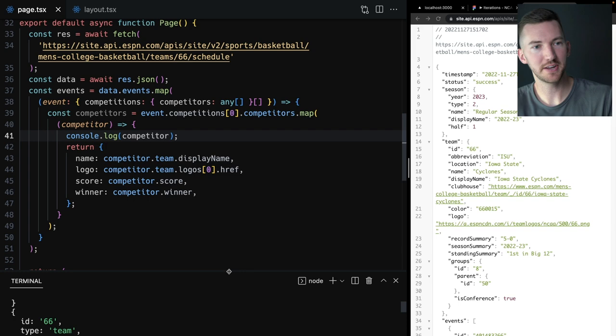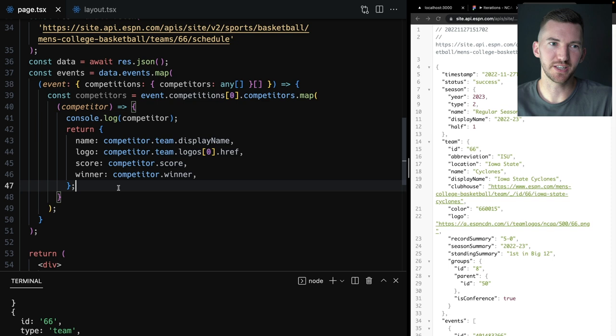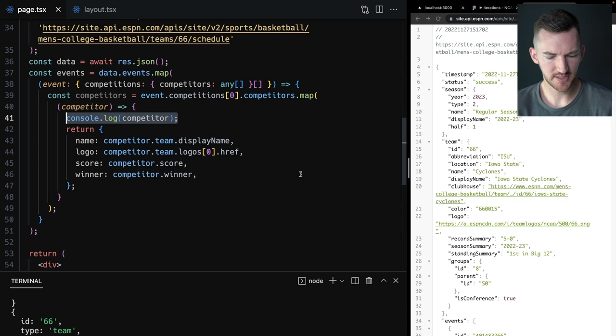Because what we don't really want to do is just build up a bunch of these, because for each game, there's actually multiple competitors, right? So what I think we want is, honestly, a reduce method could work a little bit better here than map, like two maps, but it probably doesn't matter that much. So let's see. Let's take this out of here.